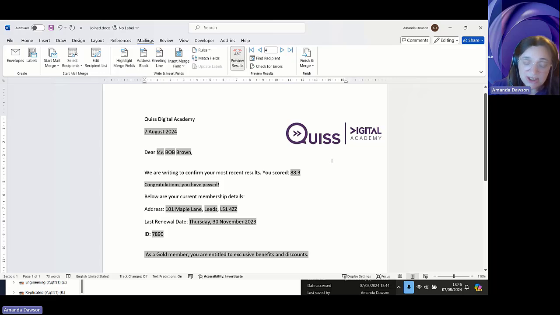That's the end of this session. As I said earlier, we will be sending you across the files that I used today. If you want to have a play around with it, have a go at creating your own mail merge with your own bespoke fields in it.